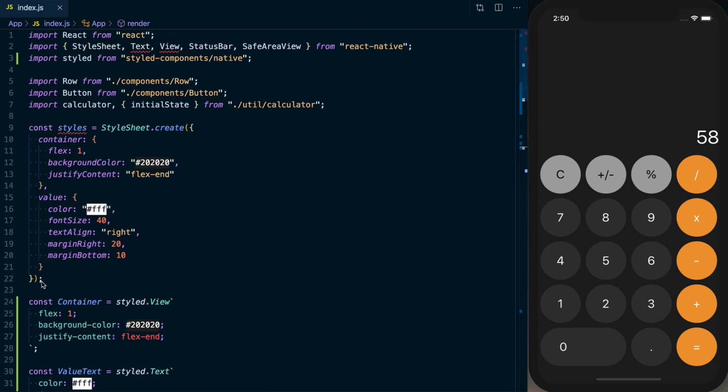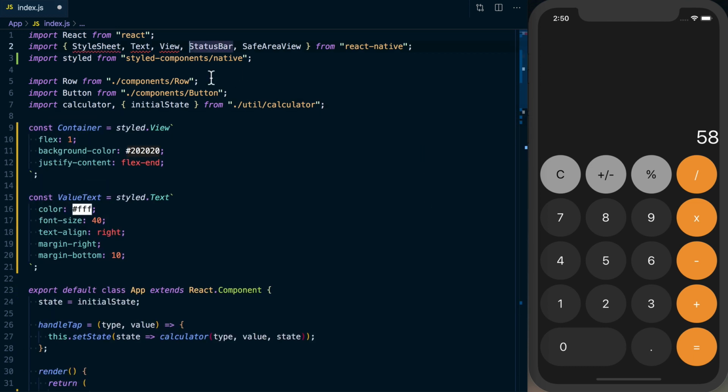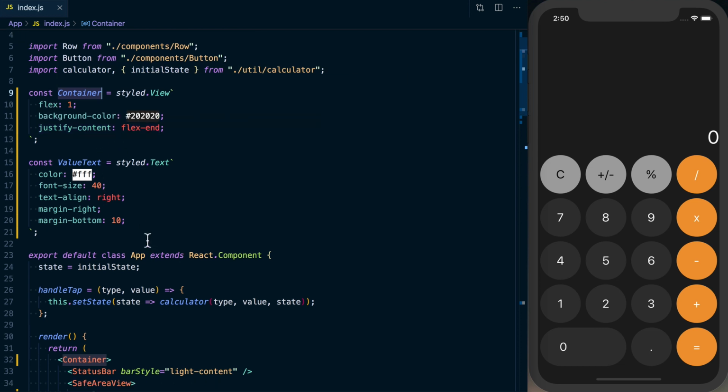But since that's completed, we can go ahead and delete this styles object, and we can delete all of these components as well. So now we've got these container components, value text, and you can see they're very much compartmentalized. The styles are right where we define the components, and it's just a normal component we can use. The great thing about this is, one, it's very clear what the styles relate to, and two, we can reuse these in different spots if we so desire because it is a component. It's not just a style object.